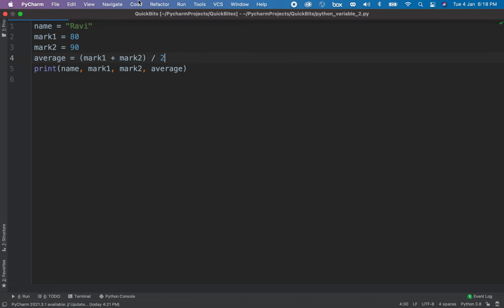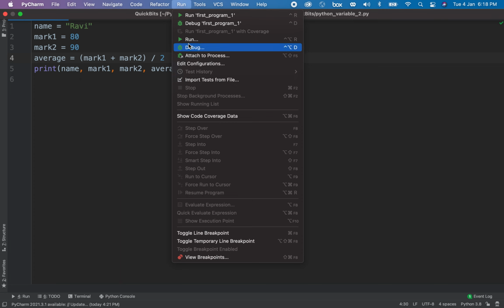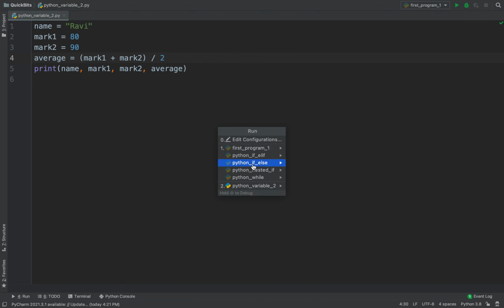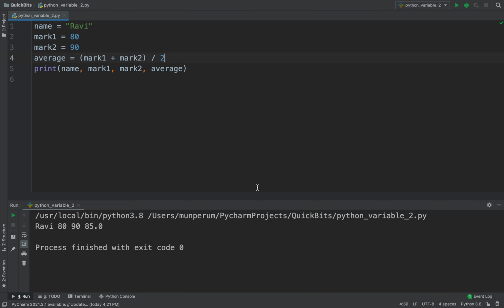Okay, I execute this program. See, Ravi, 80, 90, and 80.0. The float variable is created. Suppose you want to understand what data type is associated with those variables internally; the compiler takes care of creating and assigning memory for that.